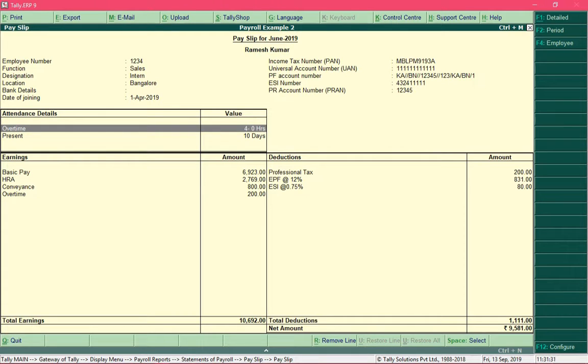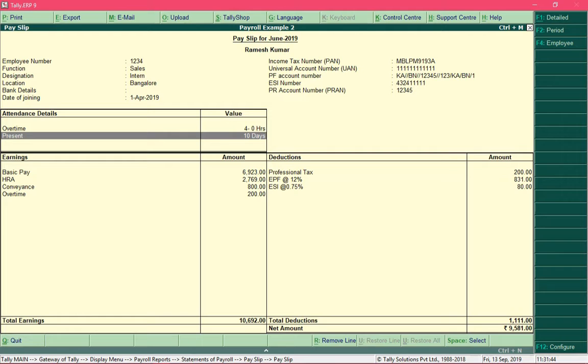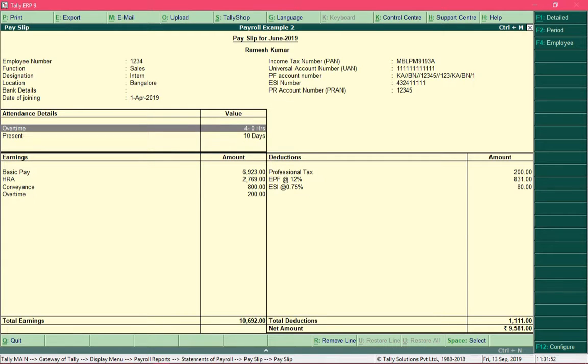So this payslip contains details of the employee Ramesh Kumar, like his employee number, his designation, date of joining, and his statutory details. And for the month of June, his total attendance data is also present over here. So the total number of days he was present is 10 days, and the total number of overtime is 4 hours. His total earnings are calculated on the left hand side over here, out of which total deductions which are present on the right side has been deducted. So his net payable salary is 9,581 rupees.